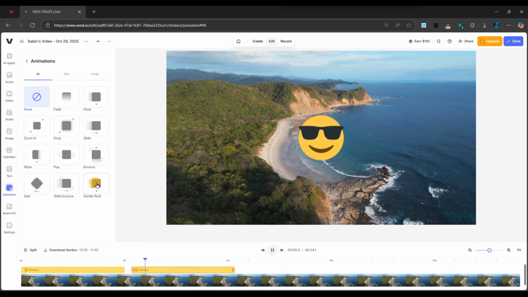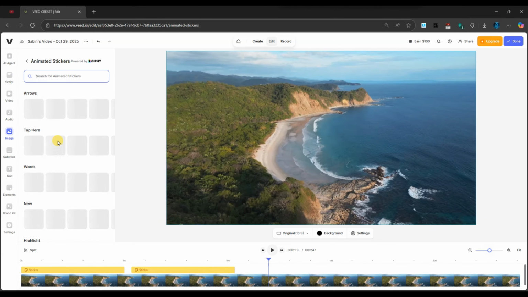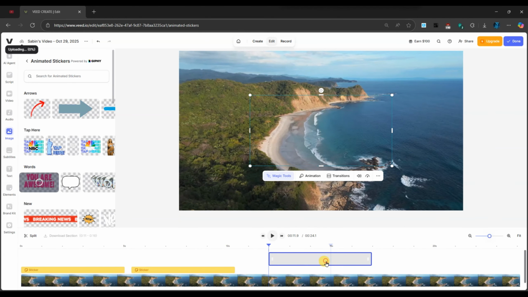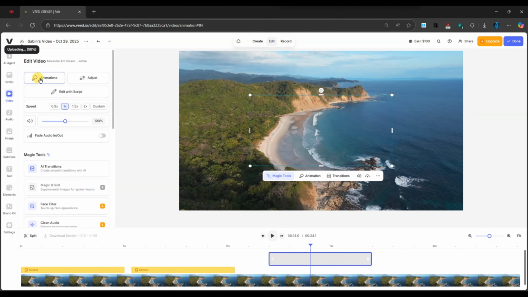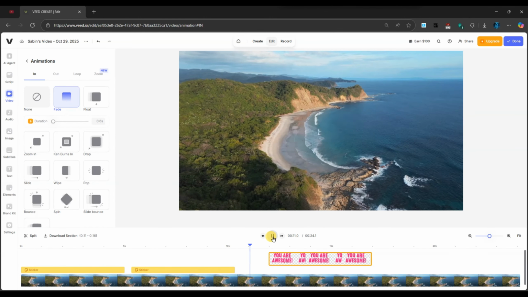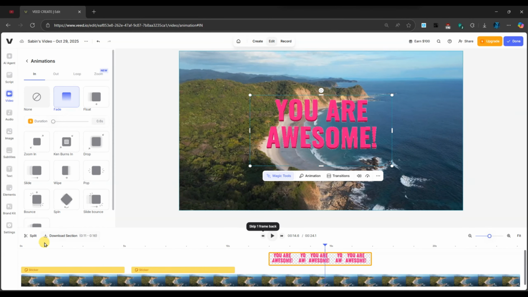You can resize, rotate and adjust the duration of each element to appear at the right moment in your video. VEED also allows you to layer multiple stickers or GIFs and combine them with other elements like text, transitions and music to create a fun and engaging final video. Preview your video to make sure all stickers, emojis and GIFs are placed perfectly.